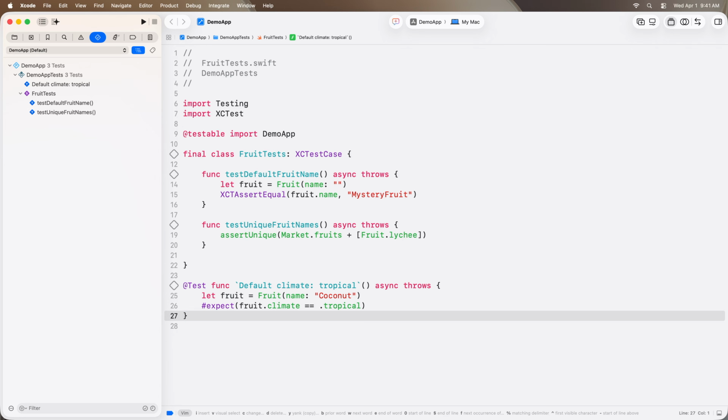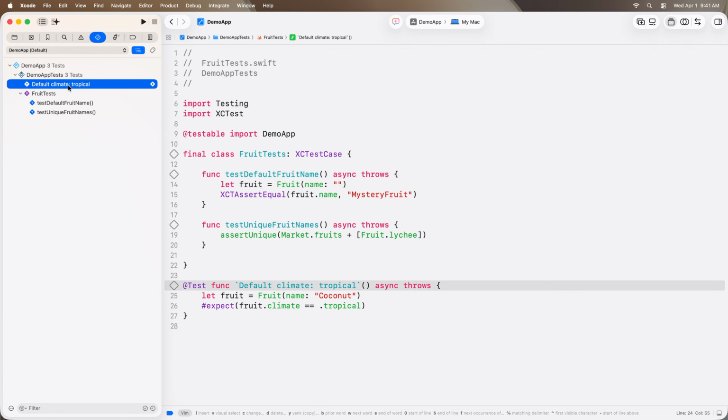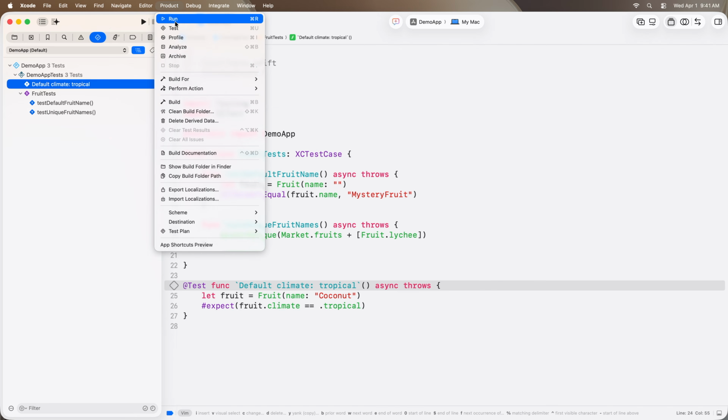By the way, I love that Swift testing lets me put this outside of a test suite. I can always create a parent suite later, once I have more tests. In the test navigator, I'm noticing the new test is already included. Now, I'll go to the product menu and select test.